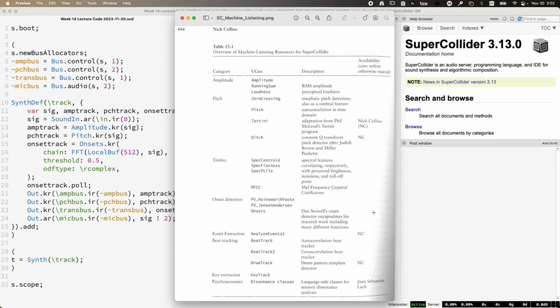This page is just a table of the various machine listening unit generators. We see a category of type of musical feature we want to track, and then various unit generators which track that information: amplitude, pitch, timbre, onset detection, and then a couple of higher level things like beat tracking and key tracking. I haven't used a lot of these. I've used amplitude, I've used pitch, and I've used a couple of the onset detection ones. Really just those can take you quite far with the types of information you can capture in real time, and then the sky's the limit regarding how you actually want to use them.